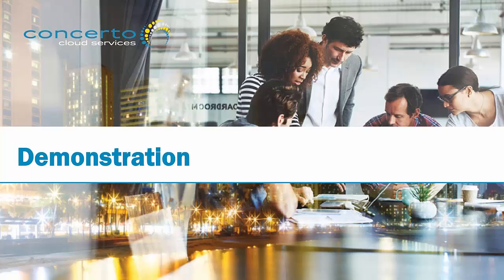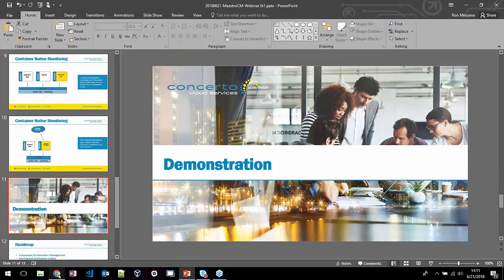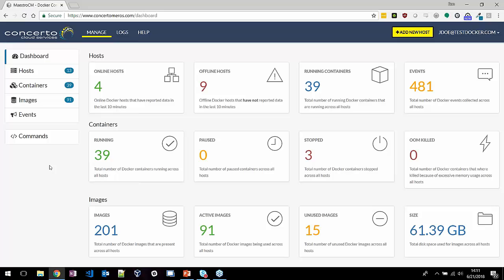So next I'll go into a demonstration of the product to showcase its abilities. So this is our dashboard. This dashboard provides you with all the information you would need at a high level to understand what is happening in your environment. For hosts, we could see which hosts are online or offline, how many containers are running, and how many events are being captured across all of the hosts that are hooked into our solution.